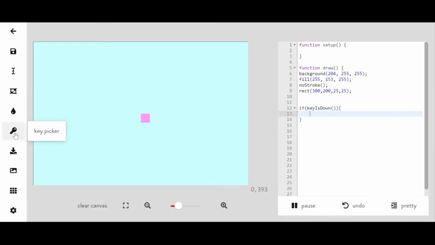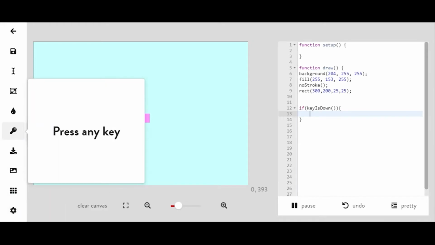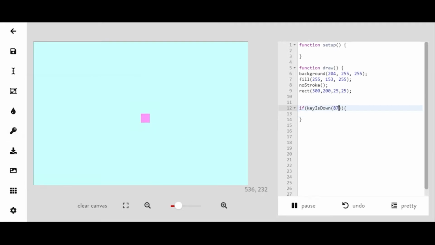If we turn on our key picker in our settings, we can just click on the little key, and then anytime we press a key, it will tell us what the key code is that the computer will recognize. So I just pressed W. I want this one to move my character up, and it's really useful to comment your code here. So I put 87 inside of the parentheses.